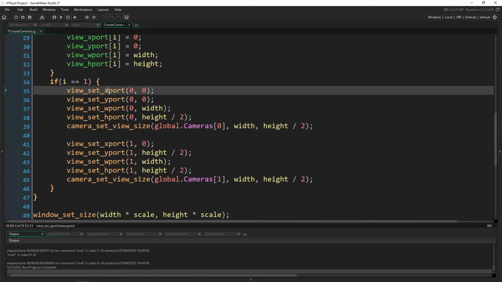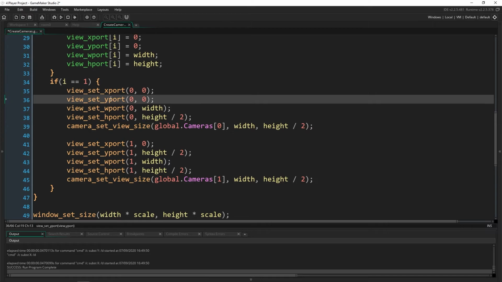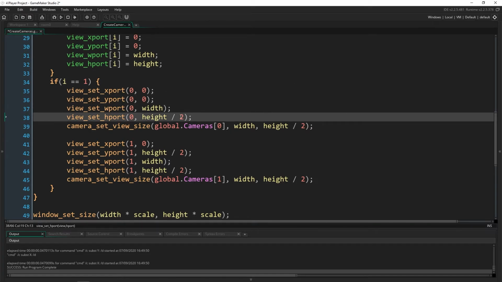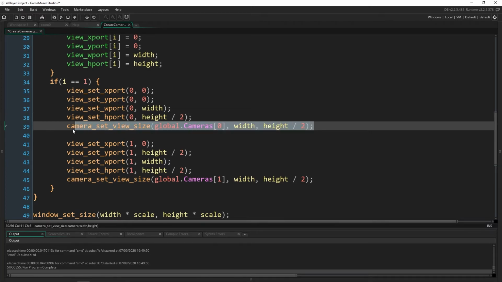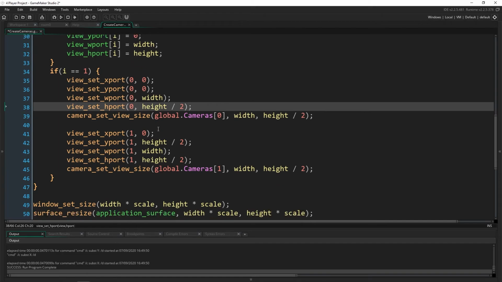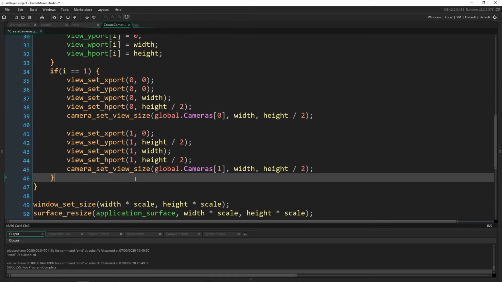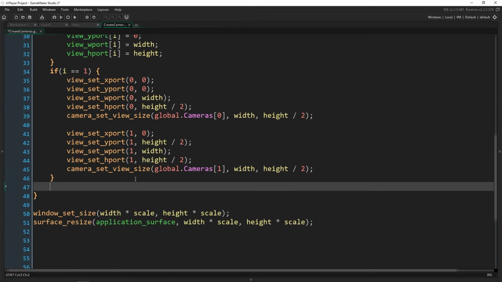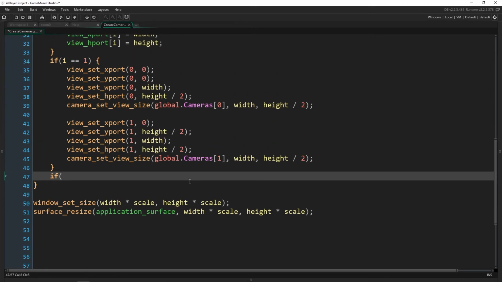So X port and Y port are where they actually show up in the game window itself. W and H port are the width and height of what you're displaying, and you have to update the camera size to be the same as the width and the height port, otherwise you get distortion. That is kind of the key to this. Now, let's go on to the next one.